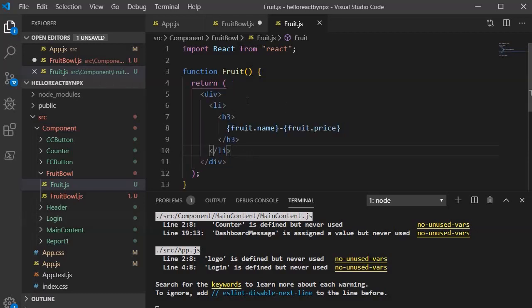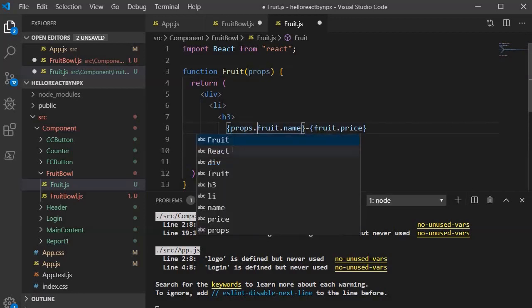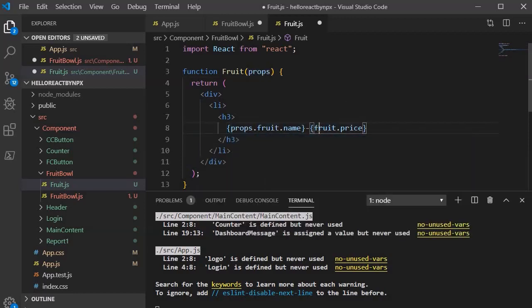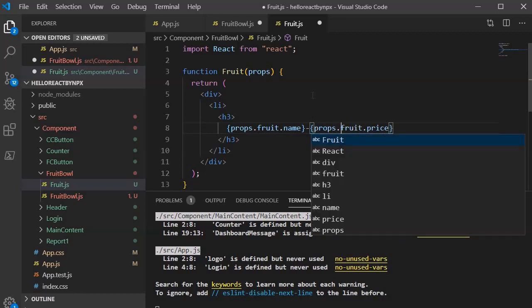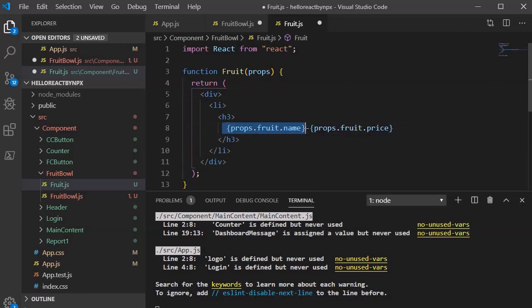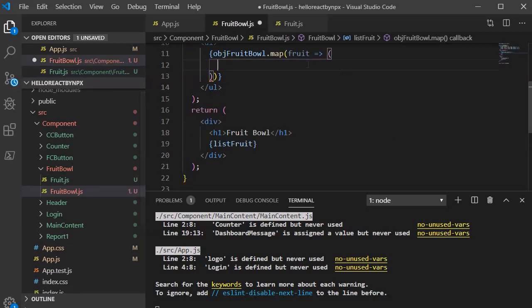Now save it. Now we will grab this. Once we have pasted it over here, to make it work, we need to specify props. props.fruit.name is equal to hyphen. Now we will specify props.fruit.price. So here we have specified props.fruit.name, and then props.fruit.price. Now let's go to fruitball.js, and over here we will use the Fruit component.